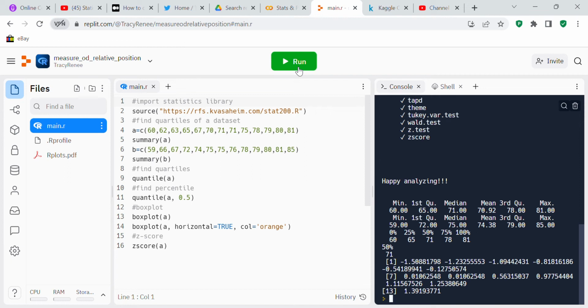We check our quantile A, and so 50% is 71. And then we check a box plot. So this quantile A is right here: 0, 25, 50, 75, 100. So it's 60 at 0, 65 at 25%, 71 at 50%, 78 at 75%, and 81 at 100%. And when we check the quantile at 50%, we get 71.